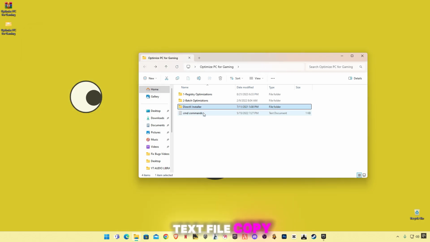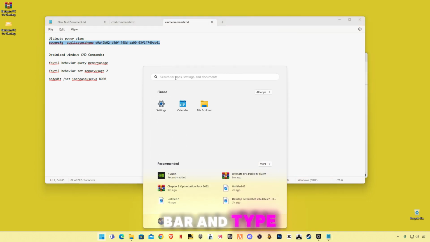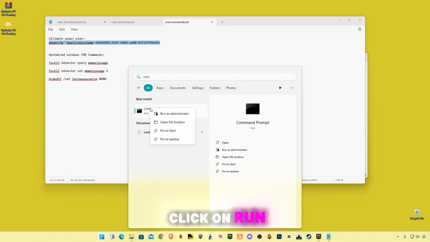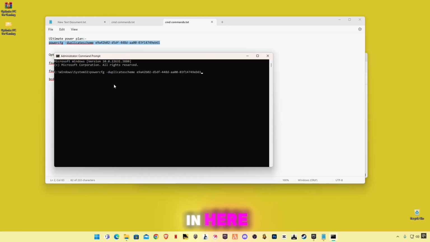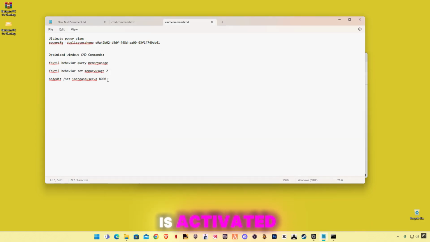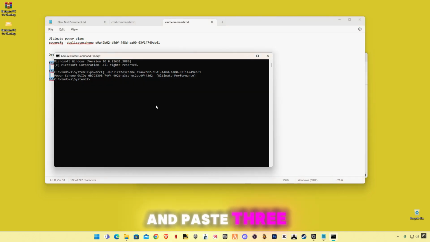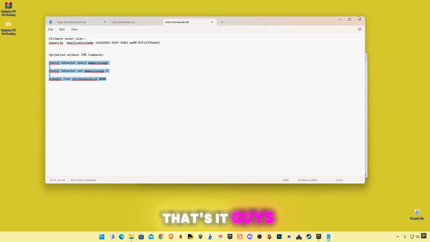Go back, open up your text file, copy the first command, go to search bar and type cmd. Right click on command prompt and click on run as administrator. Paste the command in here. Now copy these three commands, open up cmd and paste the three commands here. Now type exit and press enter. That's it guys.